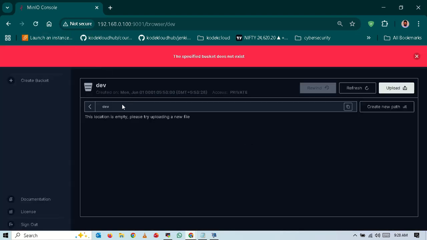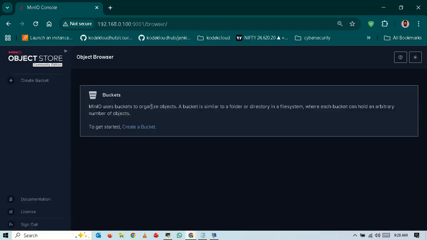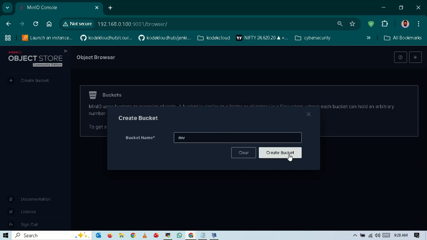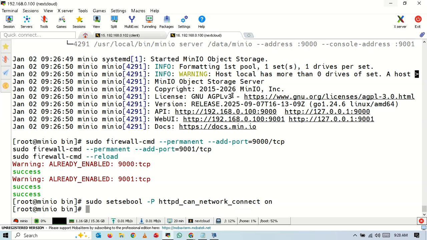We got the MinIO dashboard, right? Right now I don't have a bucket. Let's create a bucket, dev. I'll save the backups in this folder, in this dev bucket. Before that, we need to create a user and create an access key and secret key for that user. So let's create that using the CLI.